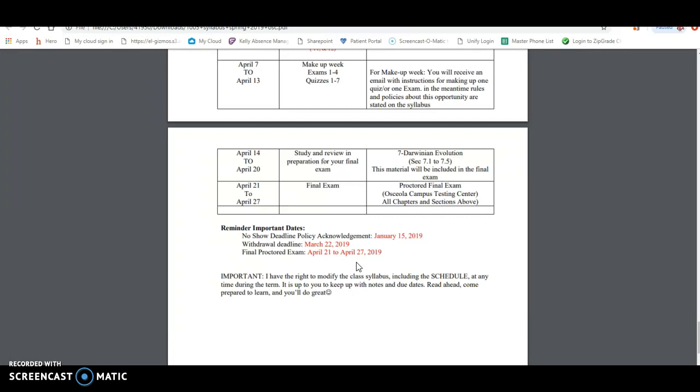It is the only exam you will have to go to the Osceola Campus Testing Center or any of the other testing centers in any of the other campuses. I can set that for you. You just need to email me and let me know.